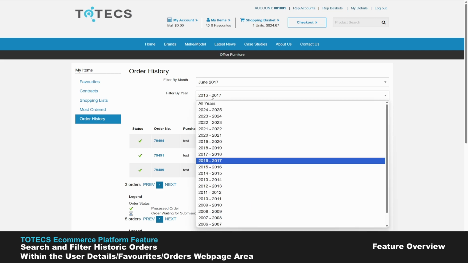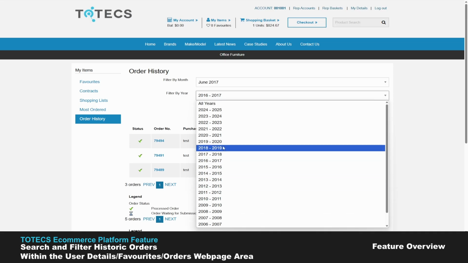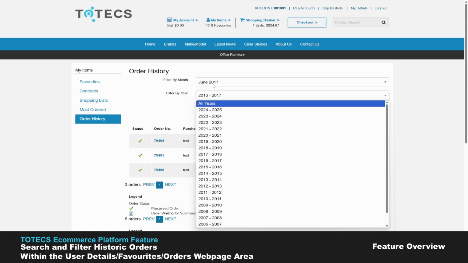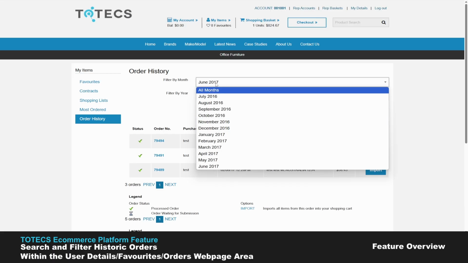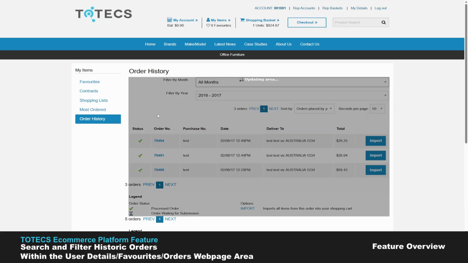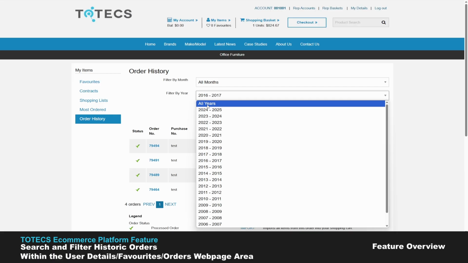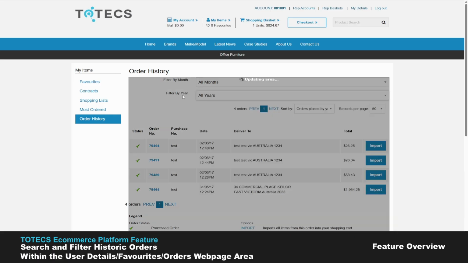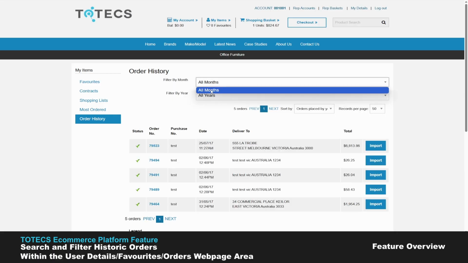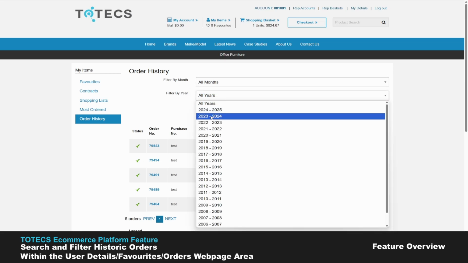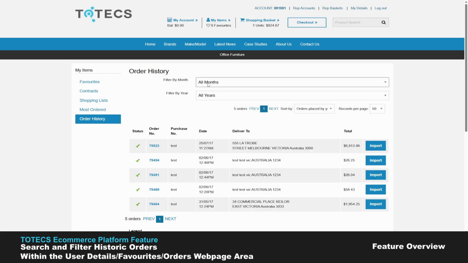So this is a quick way for the user to navigate and filter orders for a particular financial year and then in a particular month, or across all months in a financial year. Note that if the all years option is selected, then the filter by month can only be for all months. So they must choose a year range before they can choose a particular month range.